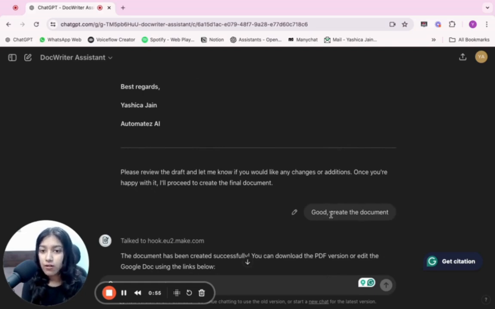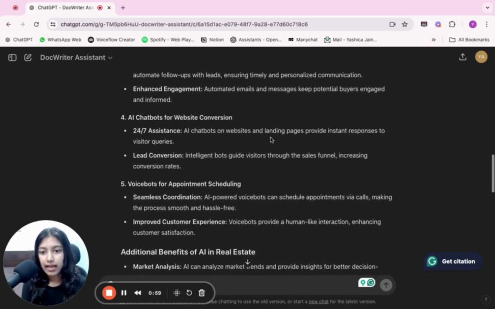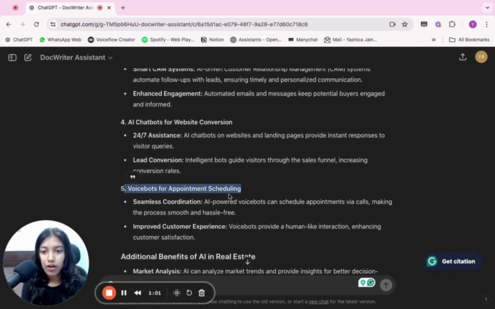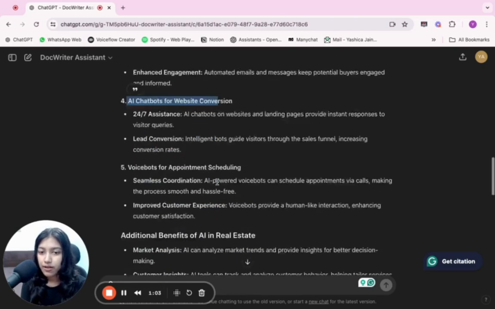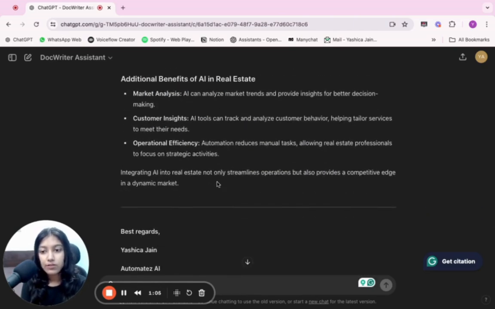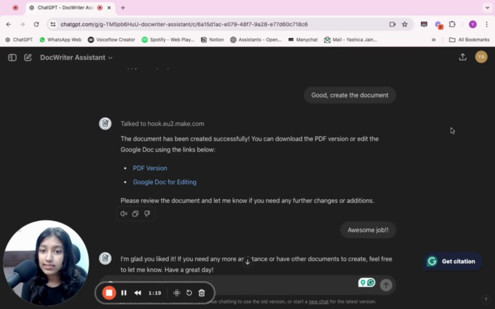Now, what you could also do is tell it to make any changes. Maybe you could say change the fifth point or elaborate more on the fourth point. So, accordingly, it would change that for you. And once the content has been finalized, it would create the document automatically for you. The document would be well formatted with all the formatting, all the boldness, everything.